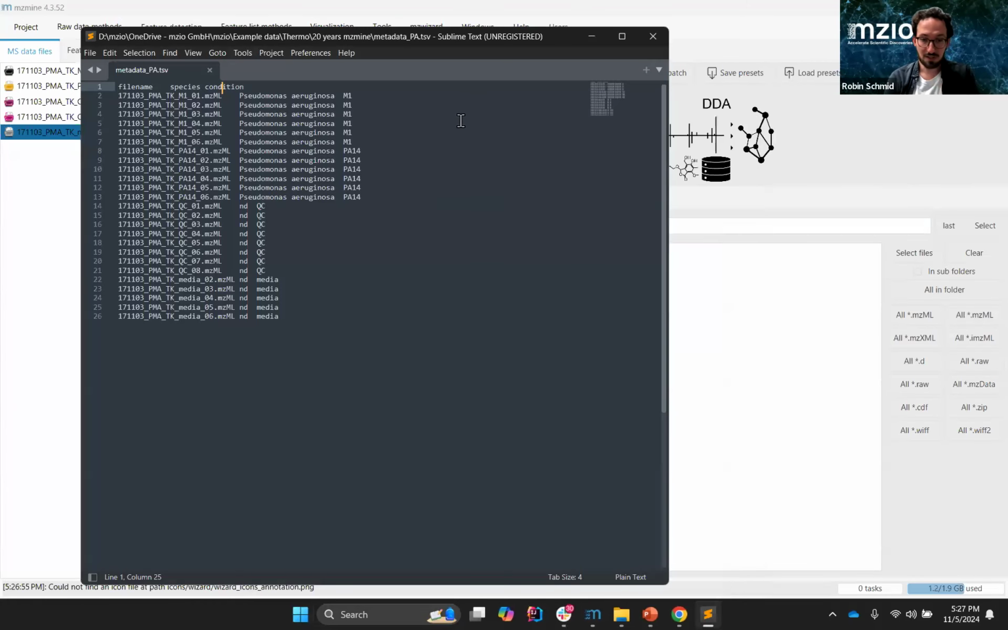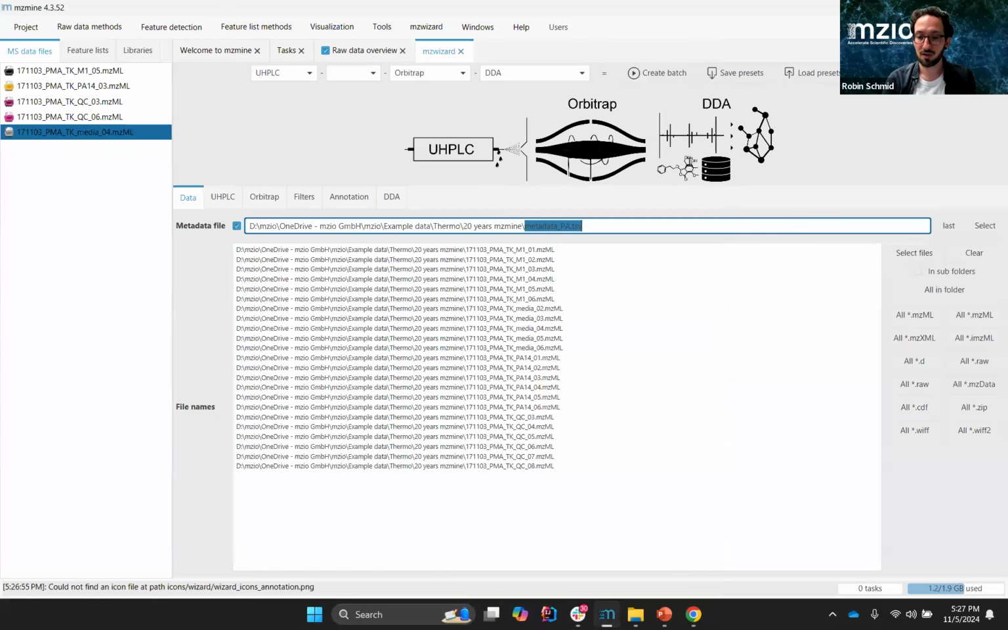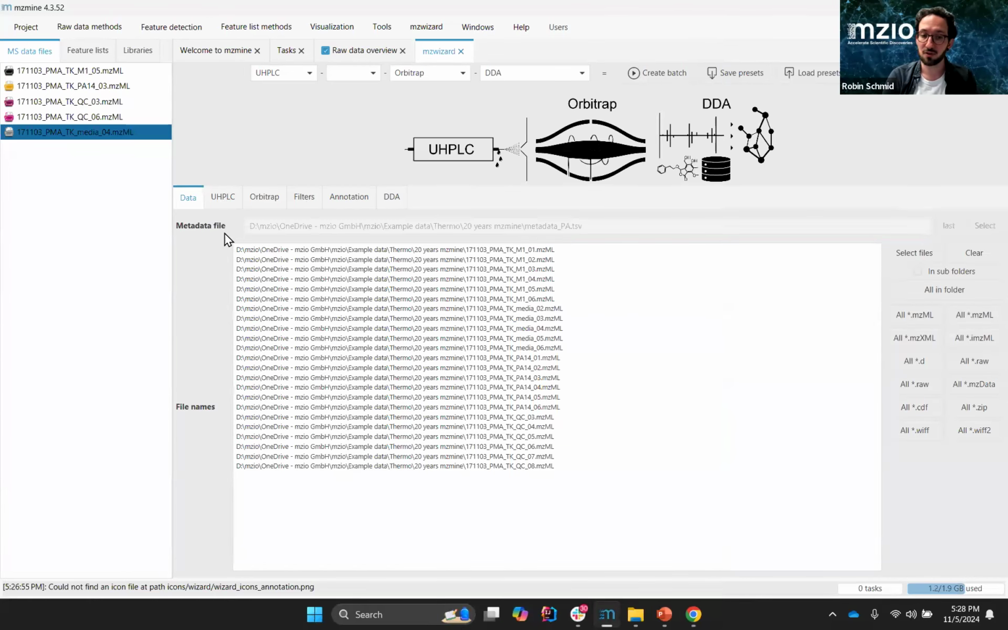And I can just open it here. So it's a very simple TSV file where we have the file name, species, and condition. And you can import it as CSV or TSV, and it's going to work as metadata. If you don't have metadata, it's very optional. You can just deselect this option.